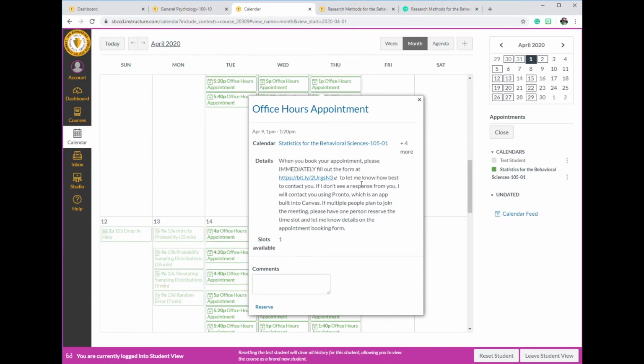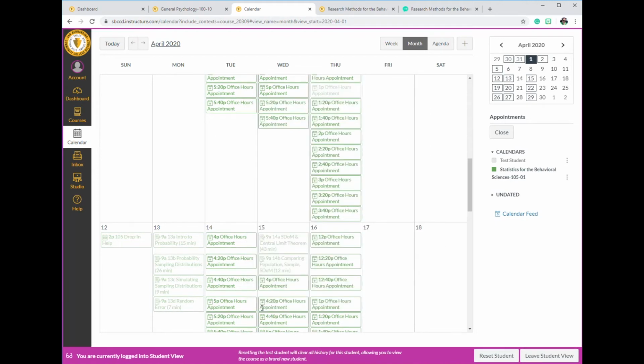There's one slot available. I ask that if you are booking in for a group of people, just submit the booking for one person. This is my way of trying to avoid double bookings. So just have one person book it, and then you'll tell me in this appointment form after you reserve the information. So once you're in here, you'll see at the bottom, if it's an open appointment, then you can reserve it.